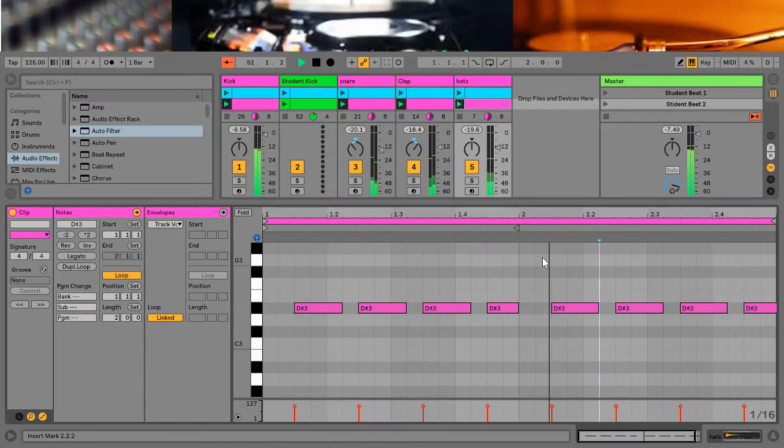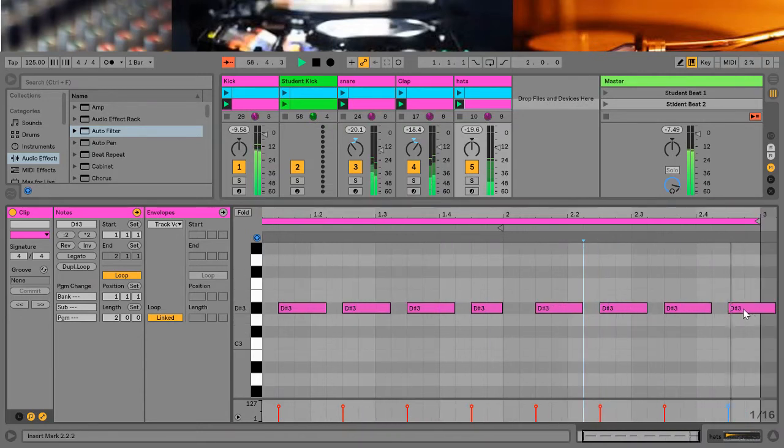Now, that's a basic house beat, but there's not much happening there. It's going to be the same through the whole song. It kind of gets boring. So let's make some variations. Maybe after every second bar, I'm going to add in a little bit of a double kick sort of sound.